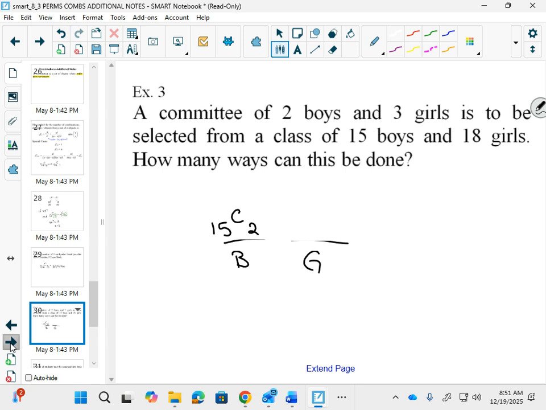For the girls, there's 18 girls. I need to choose 3 of them. And because these are the 2 decisions, I need to multiply between them. So 15 choose 2 times 18 choose 3.